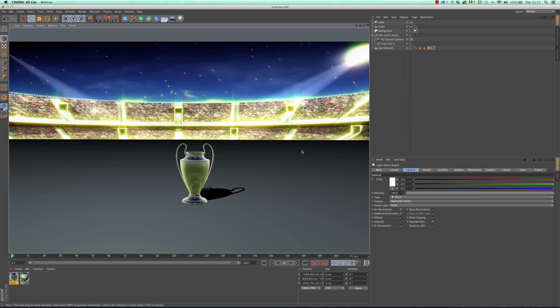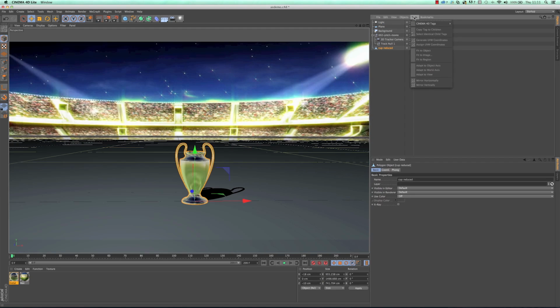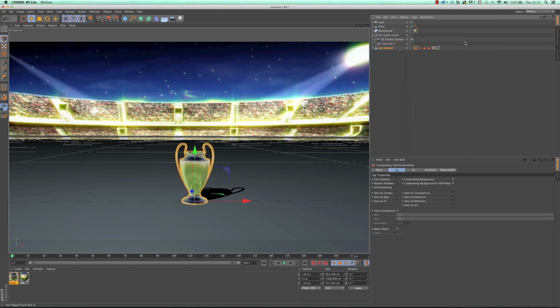The first thing that I need to do is look at the cup, and I want to add a tag. And the tag that is really, really useful for working with After Effects is called the compositing tag. It's also really useful if you're working just with Cinema 4D. The compositing tag will give you a variety of options. You can say only cast shadows, only receive shadows, only be seen by the camera, only be seen by global illumination, do different anti-aliasing settings, and so on.